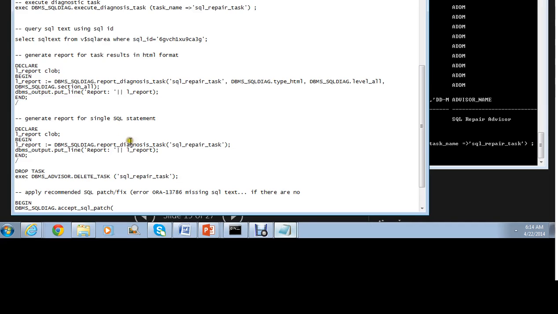But anyways, if you look at these two scripts, they're not vastly different, right? Because here I still have my procedure, report diagnosis task, but here I just have additional fields, and all these fields are actually optional. You can just make your report very specific.